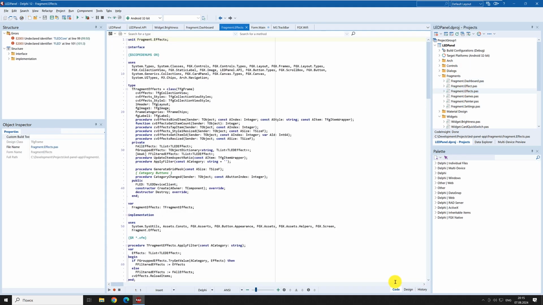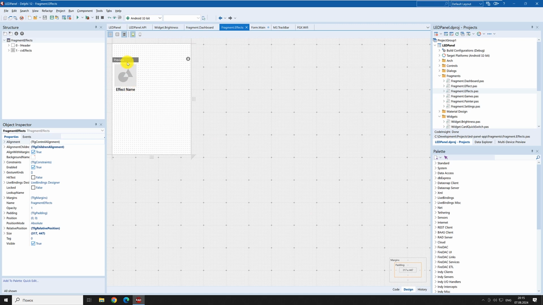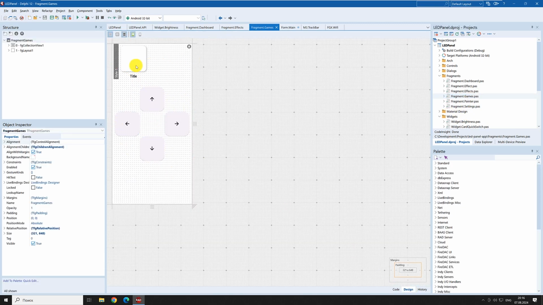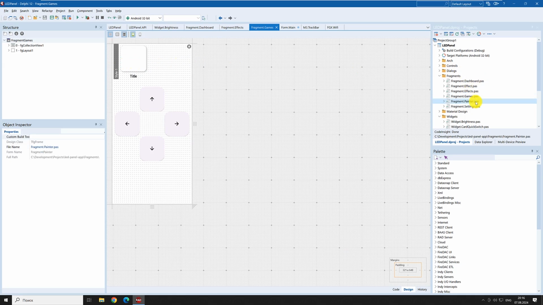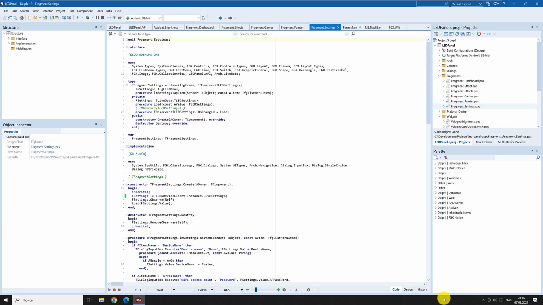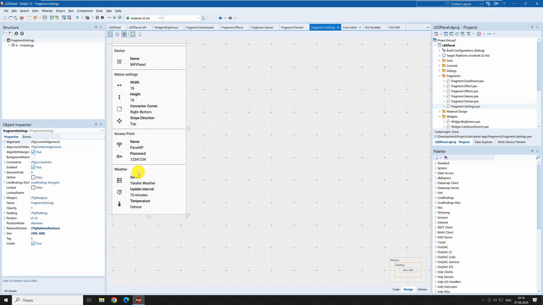We have the same for effects. This fragment shows the list and grid of effects with preview. We also have a games frame for playing a game and selecting one of the games in the list. And we have the painter. It is a special frame for drawing directly on our LED device with the selected color. We can also download and upload that image to and from the device. And there is a special fragment with device settings.